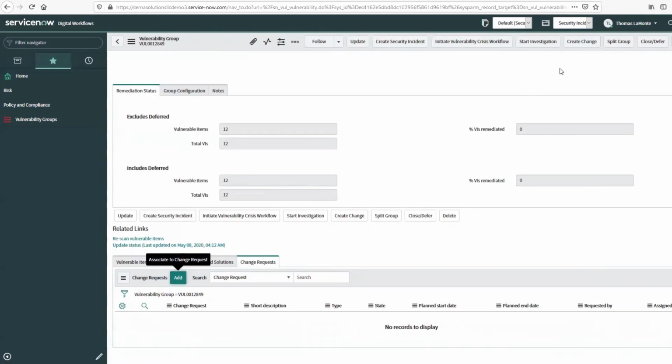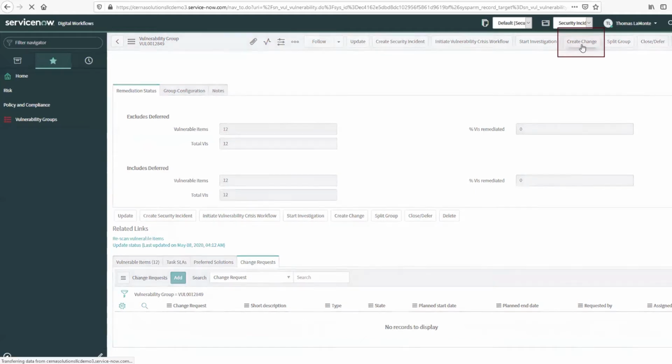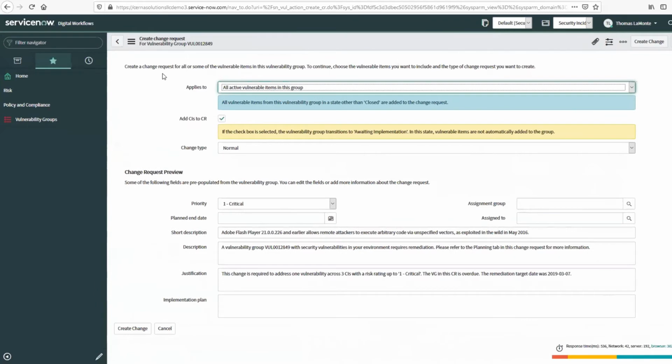For this demo, I'll show you what it looks like to create a new change request directly from the vulnerability group. We come over here and click the Create Change button. And we're brought to this short form to fill out a couple pieces of information in order to get the change request created. We have a couple options when doing this.